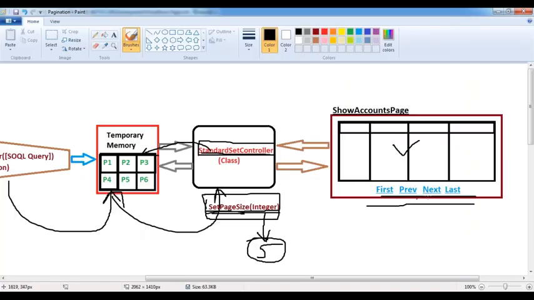Based on this method result only, we can indicate whether the next button and the last button should be visible to the user on the page or not. Based on these two method results, we can enable or disable these button controls.